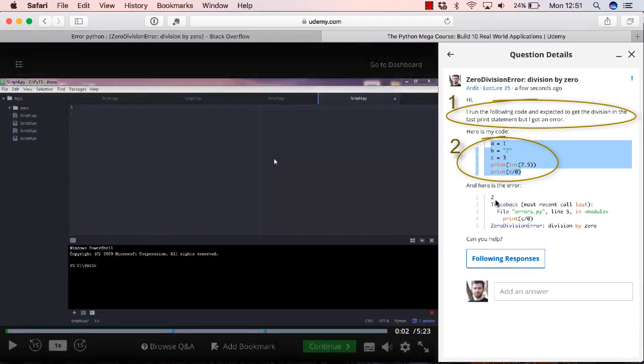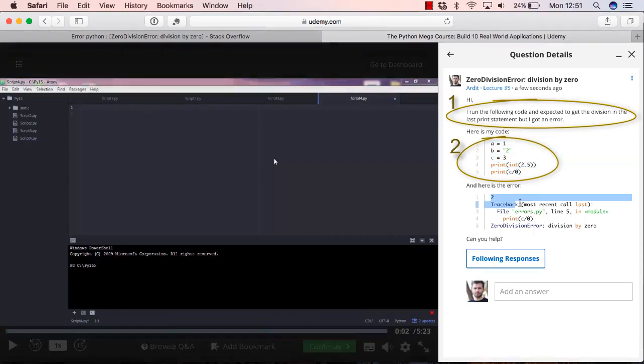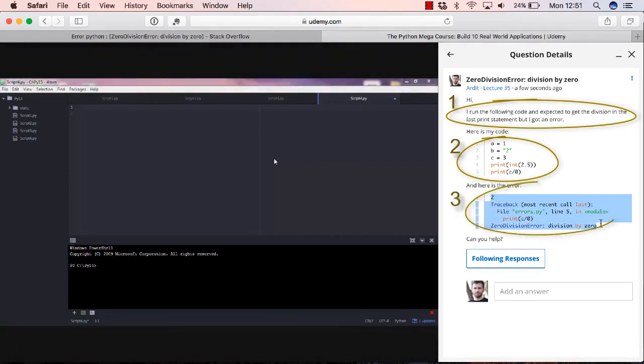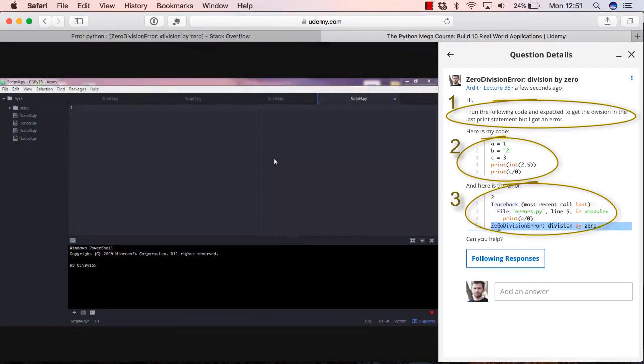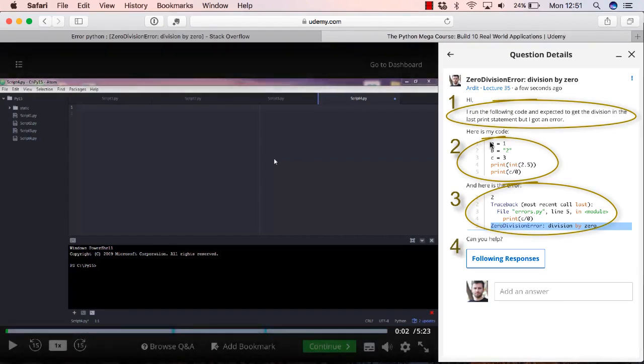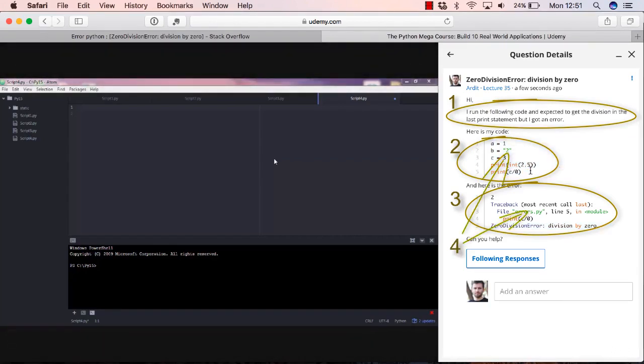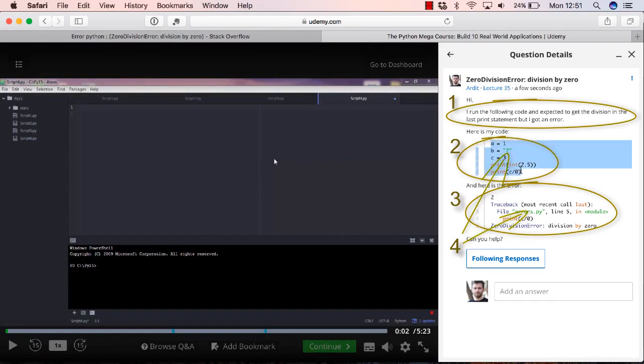The third element is you need to include your entire error traceback, from the beginning up to the end. That was the third element. And the fourth element is you need to highlight your code. Just like that. You see, this is much more visible and easier for others to troubleshoot.